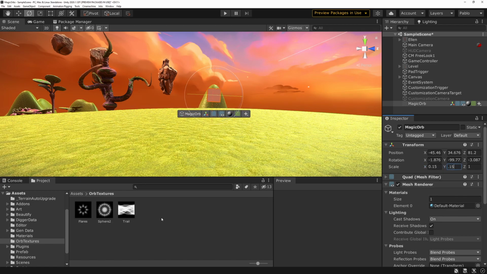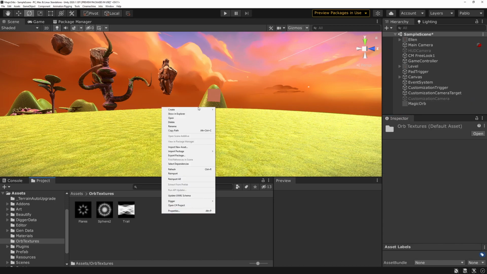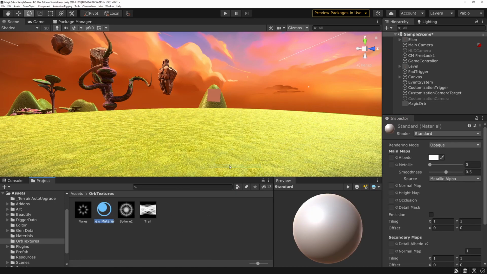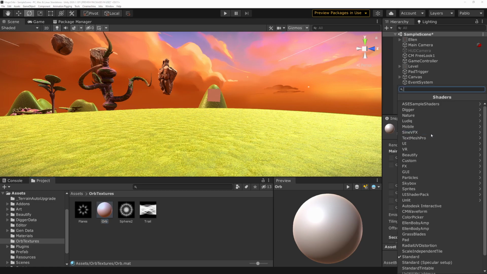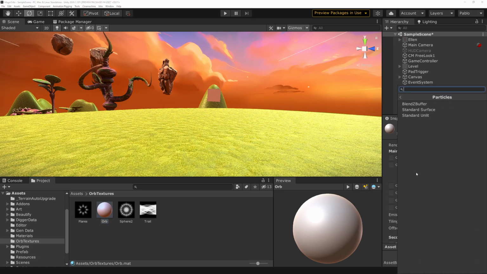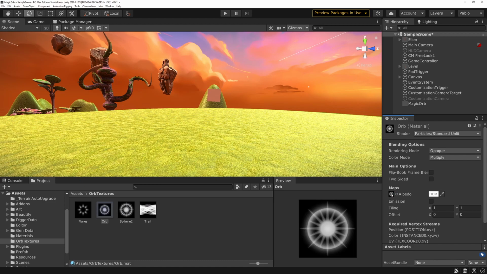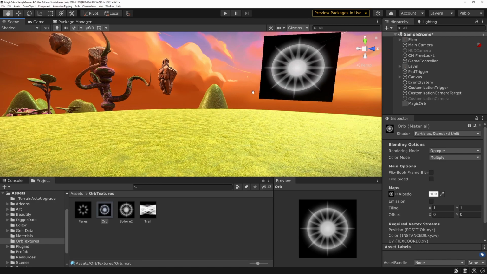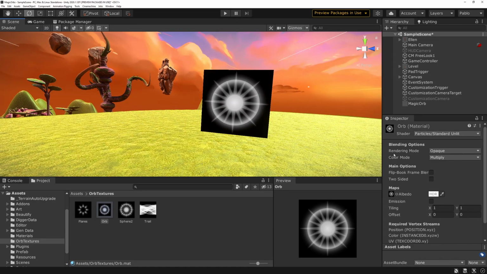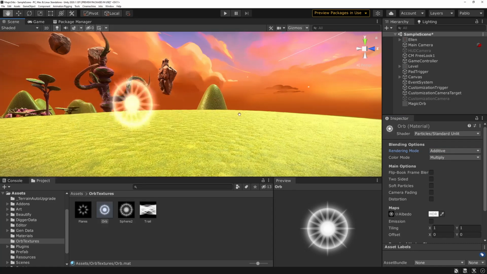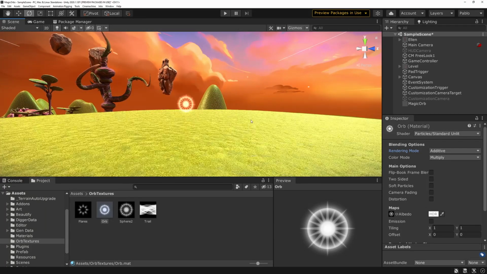And then we need to make a material for it. So down here where we have our orb textures, let's right click, create, and then let's make a material. And we're going to make this one the orb. On the shader that we're going to use, let's go to particles, and then you can use standard unlit. This one has an albedo there, so we can just drag our little sphere in there, and now we have our material. We just assign it to that. As you can see right now, it's not exactly what we want. This is because the rendering mode is set to opaque, so just change that to additive. Boom. Instant little sparky orb.